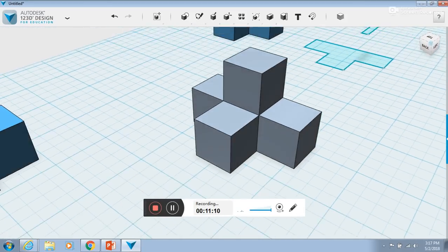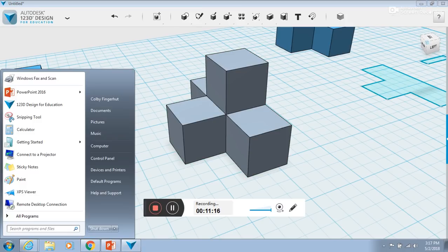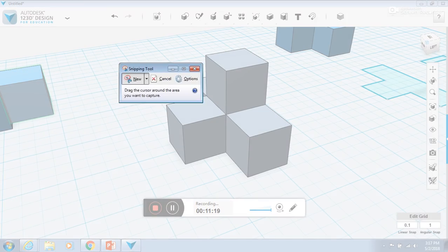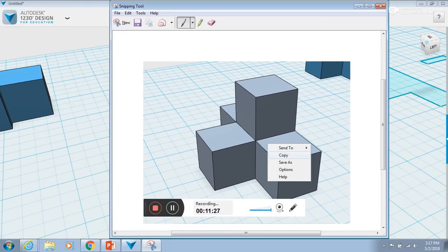All right, when you're finished, go ahead and take a snippet, and then you're going to copy and paste your snip into your Google Doc. All right, let me know if you have any questions, guys.